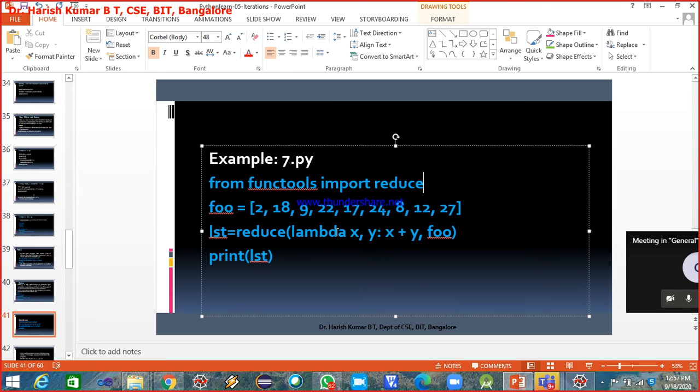Observe here, in this lambda I'm passing two parameters, x and y, and then I'm doing x plus y. I just want to find the sum of all these elements in the list foo. The second argument to reduce is foo. From the list foo, initially it will take the first two items, because here I have specified x and y.